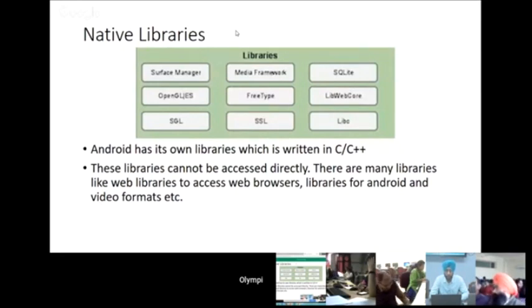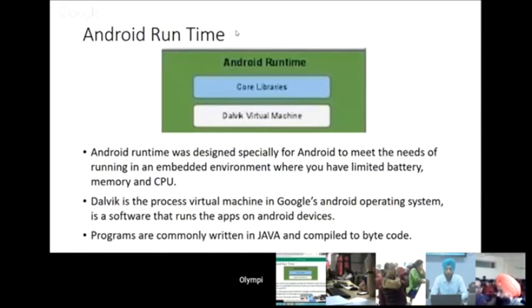So these libraries cannot be accessed directly. Many are the libraries, like the web library to access the web browser, libraries for Android and video format, etc. To run any of the libraries, you require some libraries which are already there in the Android. These are the native libraries, and you cannot change their source code, but you can access them through some interfaces. Inside that, we also have the Android runtime.